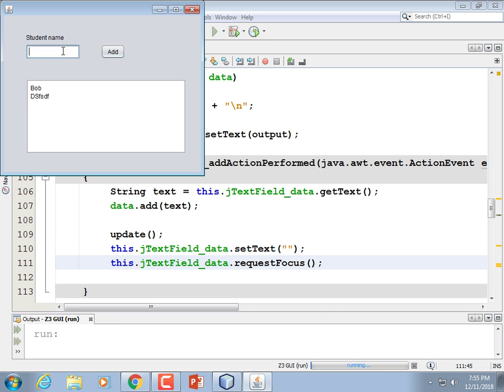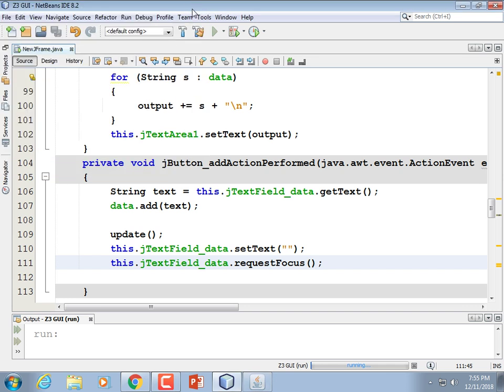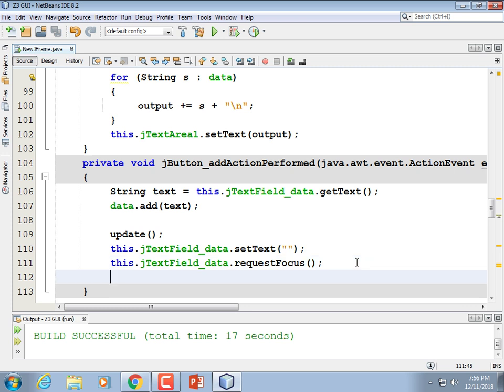Let me come look. Is it this dot request focus? It's this dot, yeah, we have to tell it which control. Yeah, so this.jtextField_data.requestFocus. And when I did a Google on it, Stack Overflow was showing some insane ways of doing it. I know this works. It's simple. That's what I'm going to go with.